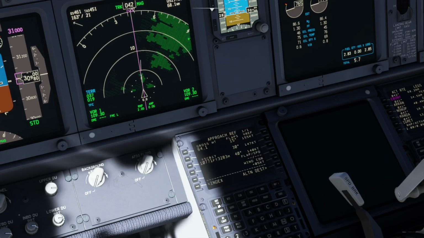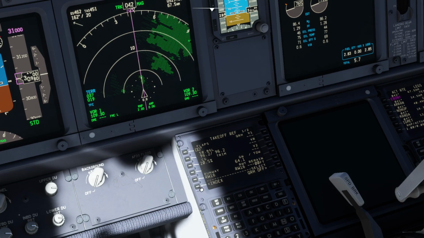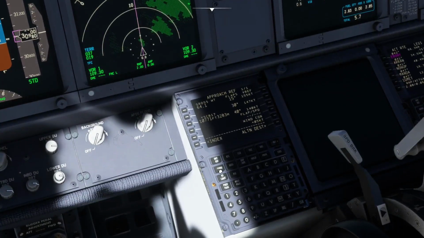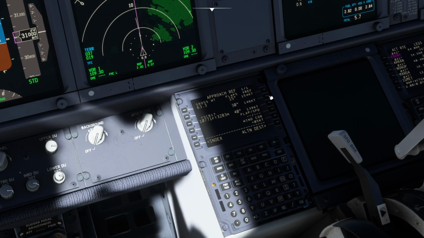So what we need to do is go to index, takeoff, index, approach. All right, so we've got our gross weight. We need to take off 0.8 from that. 664.1 minus 0.8 is 6.33. So we'll type in 6.3 there, and we'll grab 30 and we'll plug that into there.